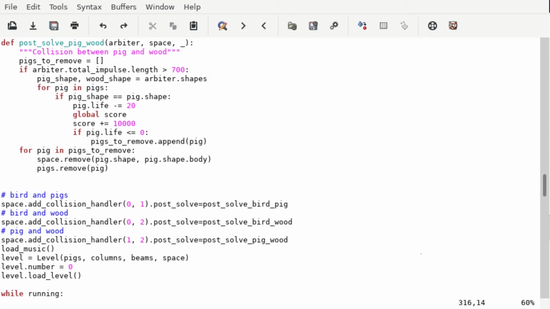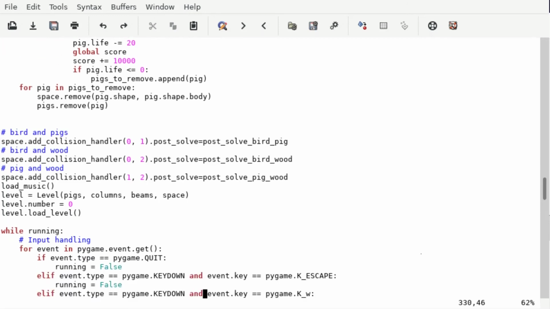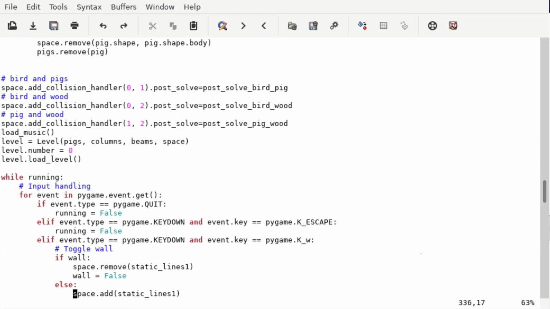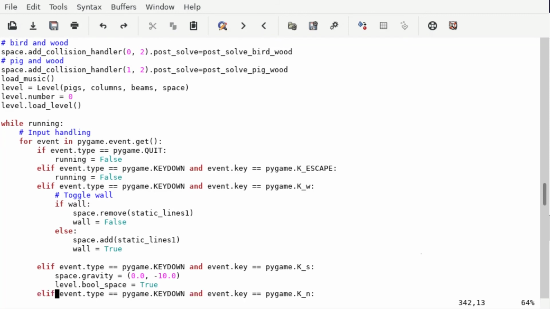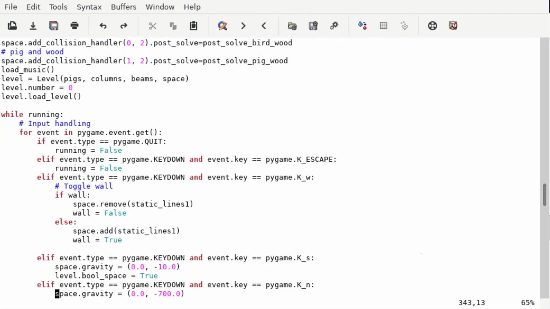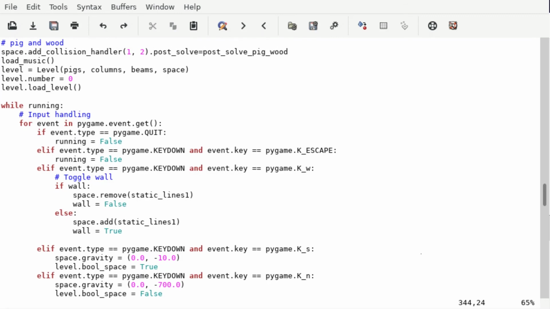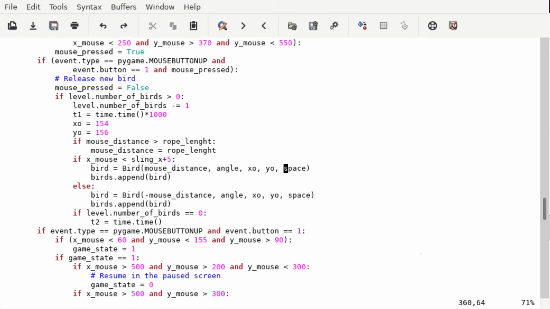So the physics is going to tell us when there's a collision. The physics is going to tell us what the next position of everybody is. And that's really the only part of the physics we actually need. We add some lines in there. We have something to change the gravity when we hit the S key, right? This is the space gravity. Instead of minus 700, it's now minus 10. Change it back to 700 on the N key. And that's pretty much it. This sets up a bird in the space at its initial angle and velocity.